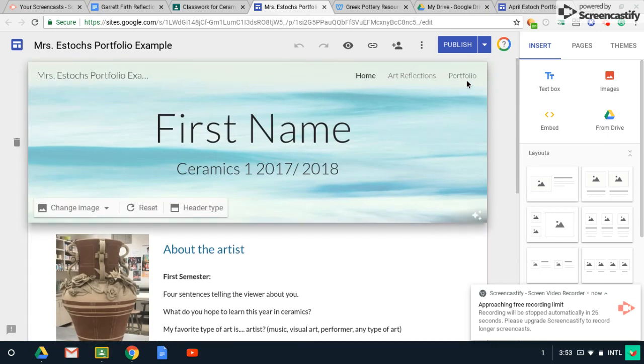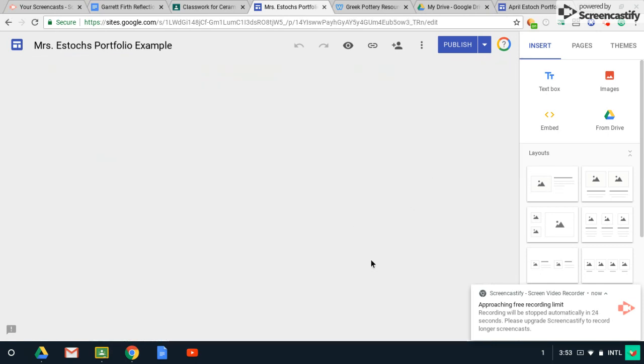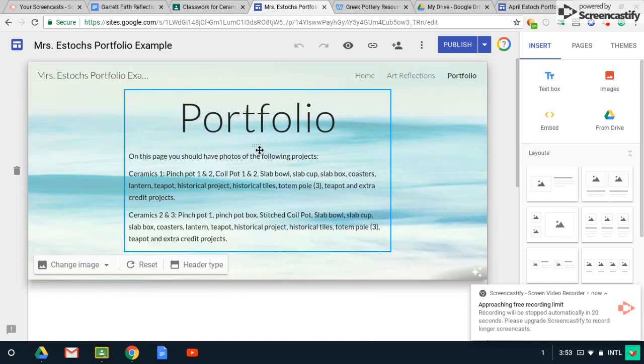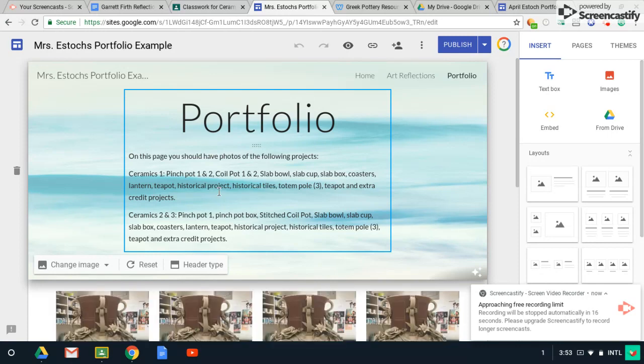Anything that you need to know, like I said, you will refer back to the website. The portfolio page tells you exactly what images of what projects need to be in there. And this will change if we add new projects as well.